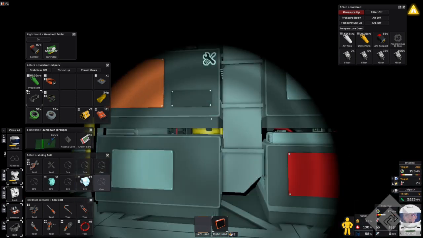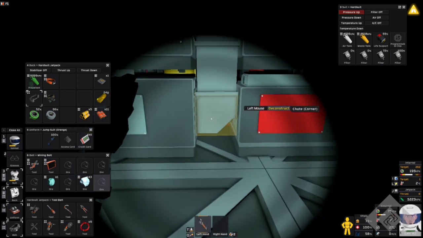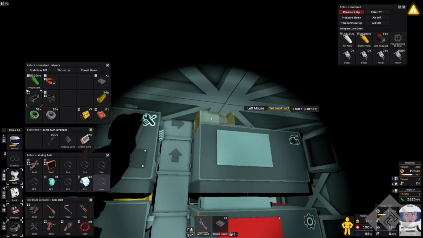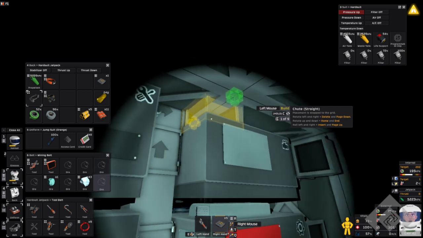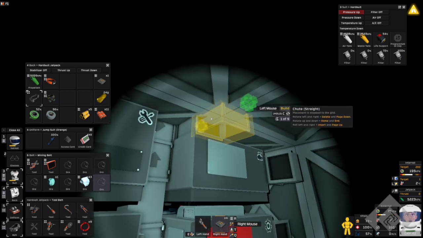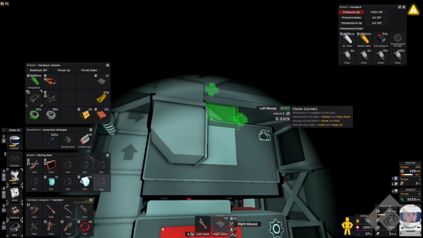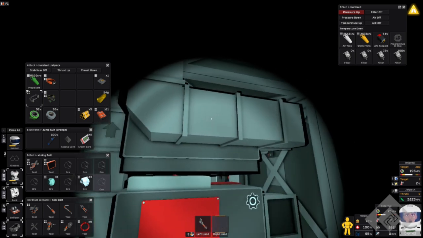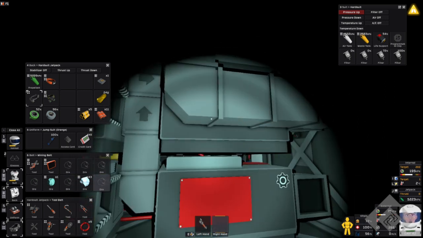So, we will need this to be a little more permanent by not turning immediately. No, we want to turn down like that. Okay. And then if we turn this into a valve, it should decide whether or not it wants to go this way or this way.